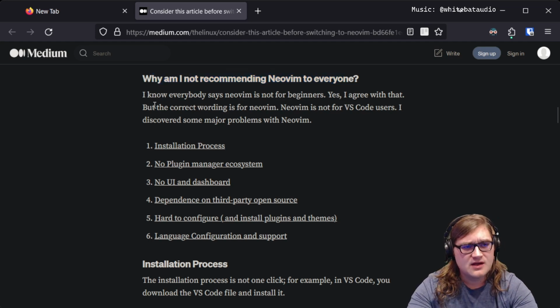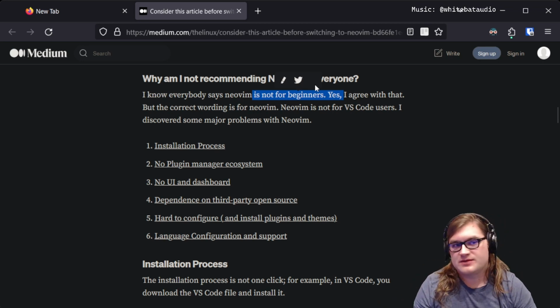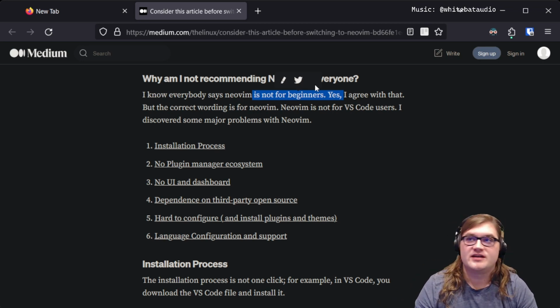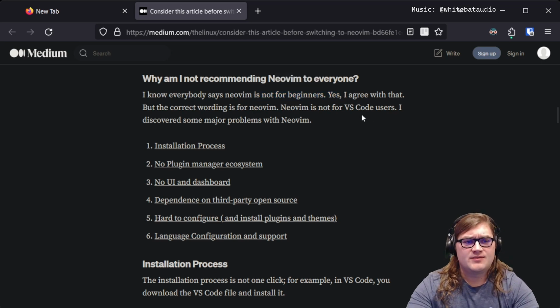But I know everyone says Neovim is not for beginners. Yes, I agree with that. I think if you're a beginner and you're not good at typing at all, maybe starting with it is probably a good idea. Maybe. But setting it up, start with the motions. Don't start with Neovim the editor. That's a bad plan. But start with motions in a code editor. That might actually be a good idea. So, yes, I agree with that.